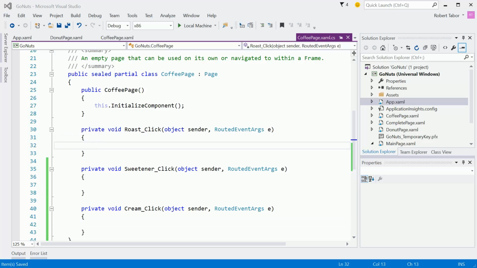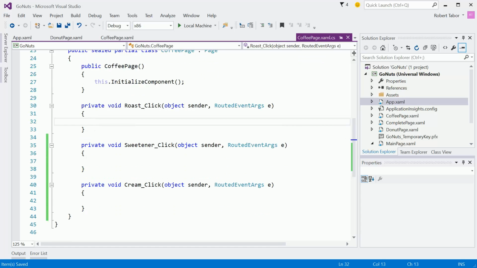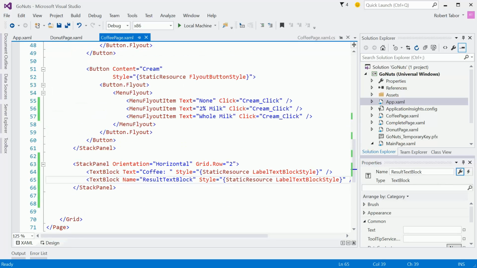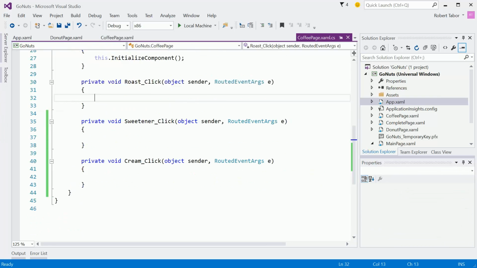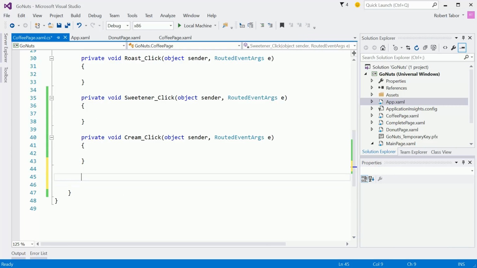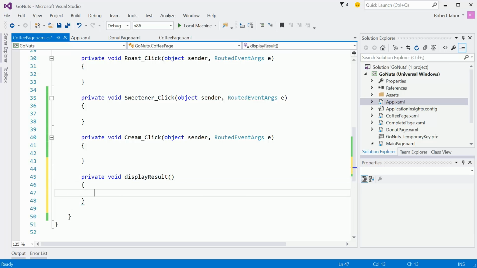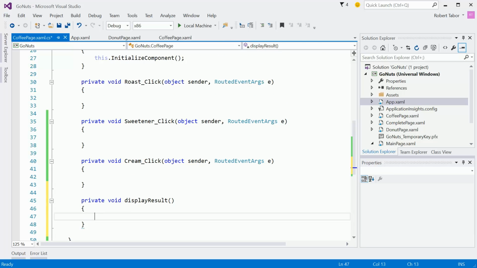My thought is that in each of these cases, we're going to retrieve off what was selected, and then we want to rebuild that result that we'll put in the result text block. So I think all 3 of these methods need to call a common helper method to do the assembly of that result message. So I'll just do a private void DisplayResult, like so. We'll get to that in a moment, but here's kind of how each of these will work.